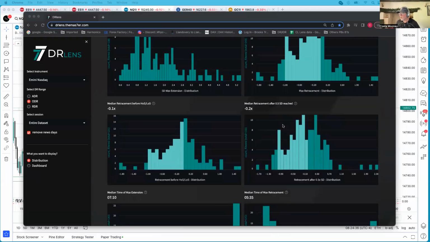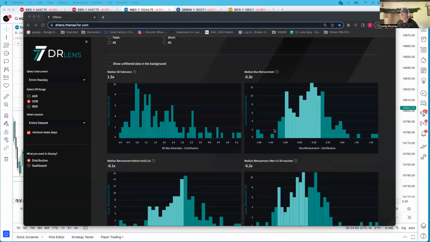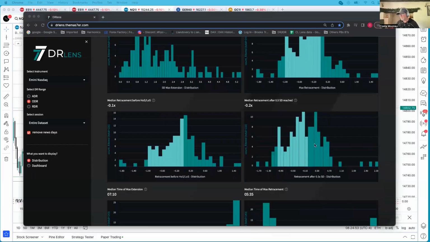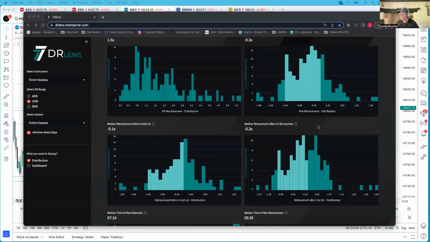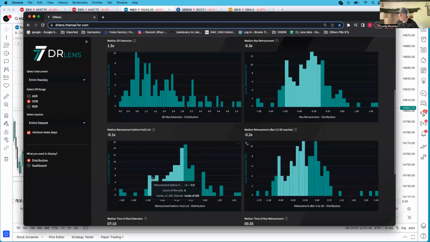Okay, so what are our distributions? I'm looking at the high of session, low of session, and median max retracement before the A5, or 05, or half, whatever you want to call it. And to me, we have this little cluster, here, and here, and I think 9. Okay, so we've got plus 01 down to minus 01.